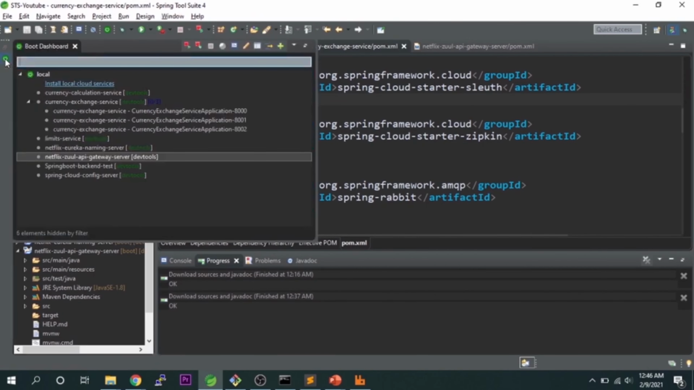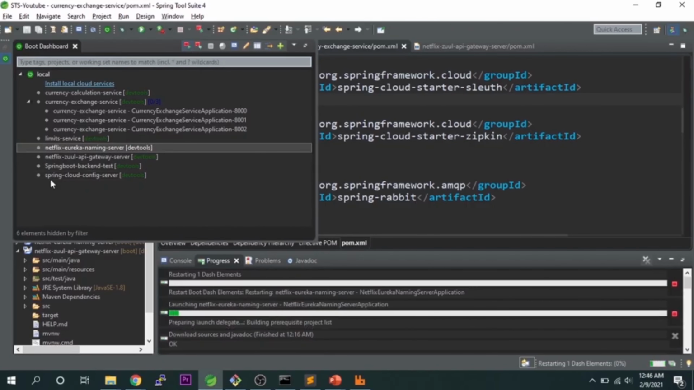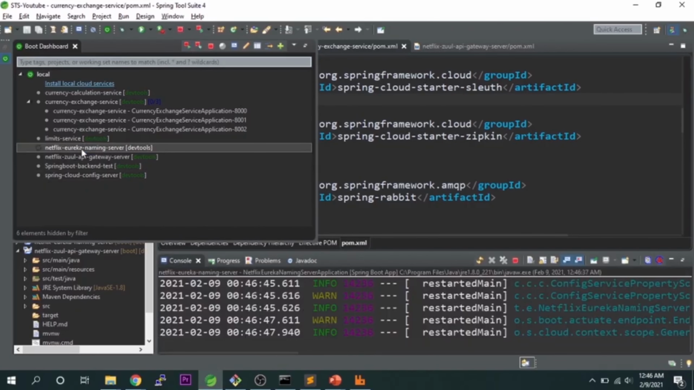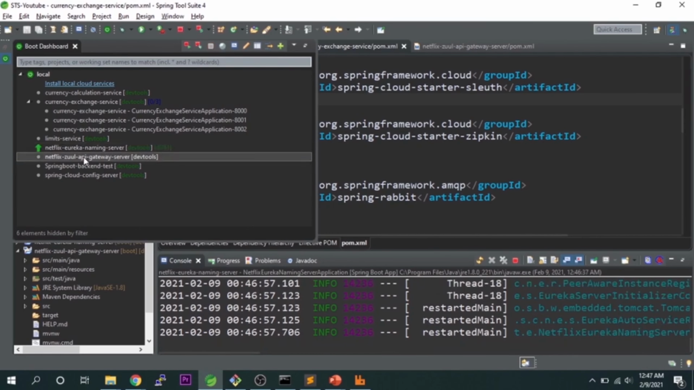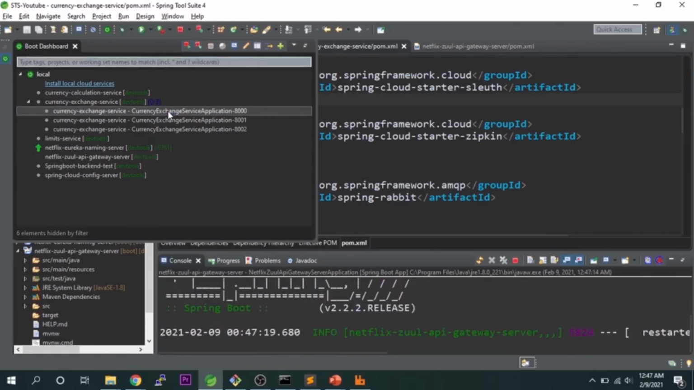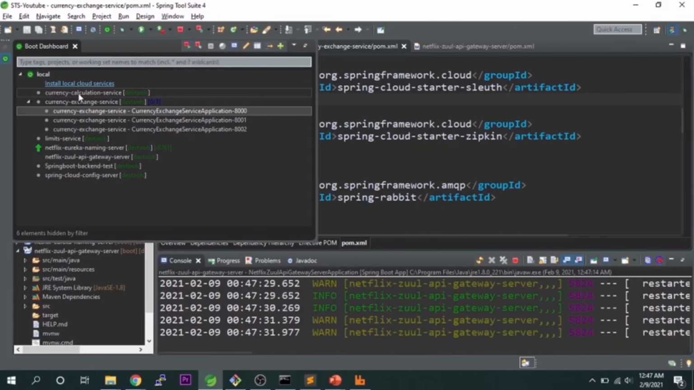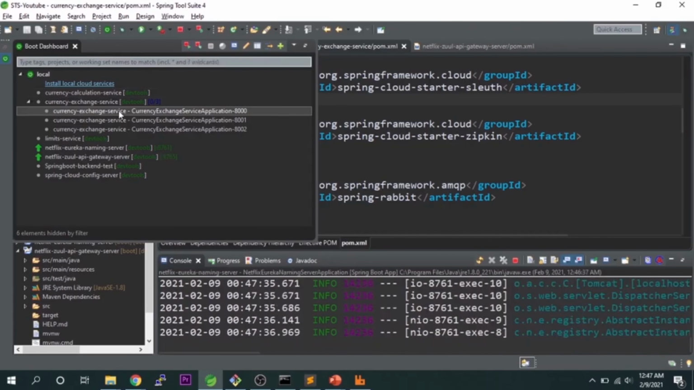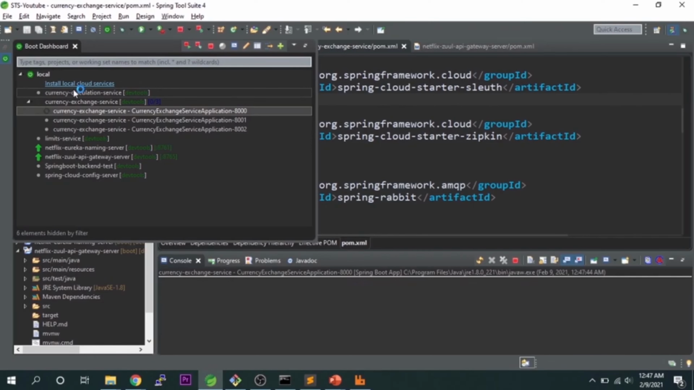We'll go to the boot dashboard, and first of all we will launch the Netflix Eureka naming server and wait for it to start. You should start your services in the correct order. After that you can start the Zuul API gateway server, and then you can start the currency exchange service. Simultaneously you can start the currency calculation service as well.